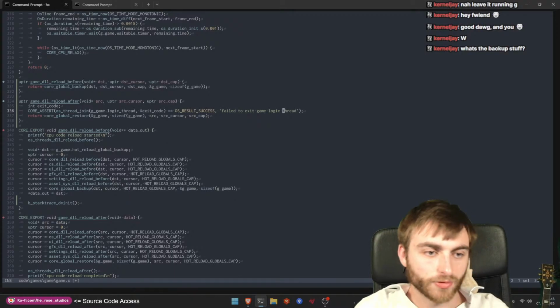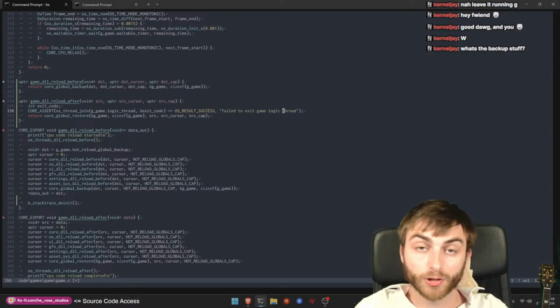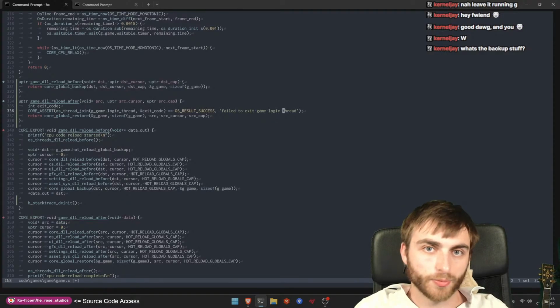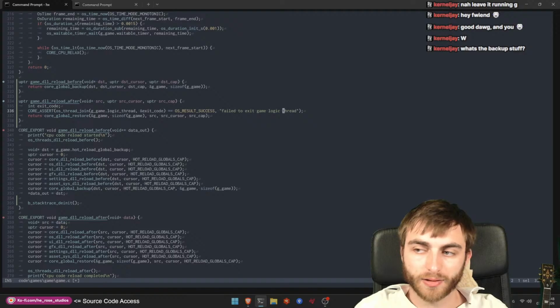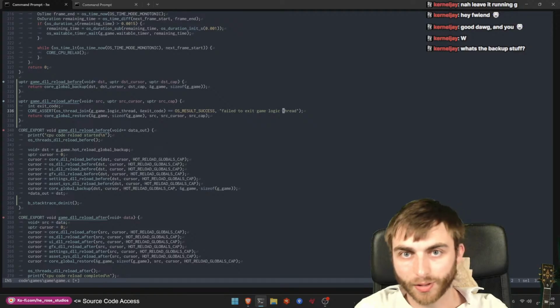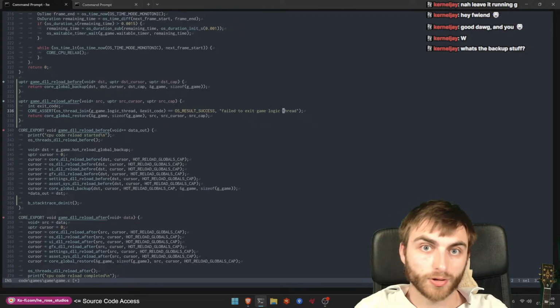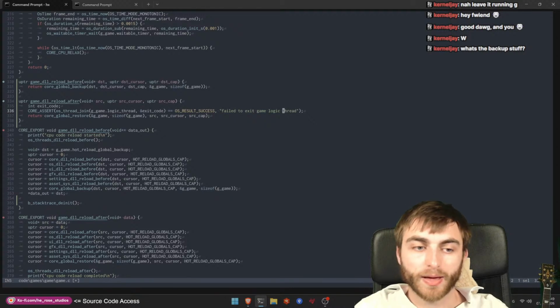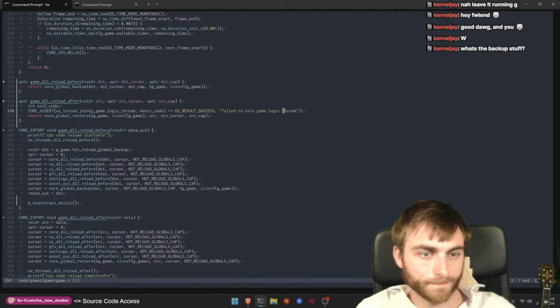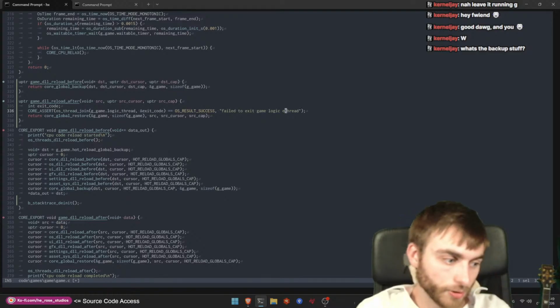Also the backup stuff. So the backup stuff is backing up the global variables. So the global variables, when you unload a DLL, it obviously wipes the memory, then you reload it back in, they're all initialized to 0. So we back up all the globals and then we restore them. So we back them all up into some heap memory.